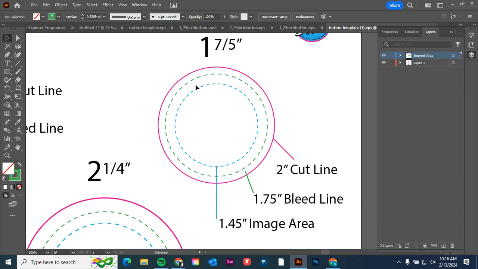And then you have the blue line, which is the image area. So if you want a piece of your design to show without a doubt, it needs to live inside of that blue dotted line. That's not to say that it won't show in between the blue and the green. That's just the area where it's like the danger. That's the splash zone, per se, which means any design in between those two areas has a chance to get lost, hidden behind as it folds around the back side of the button.